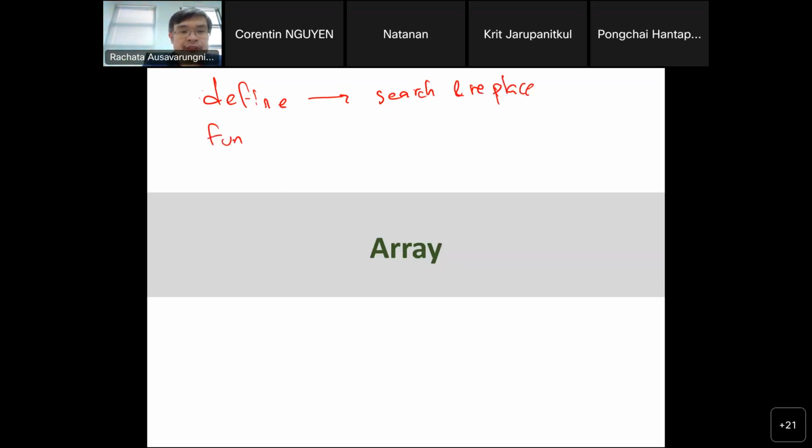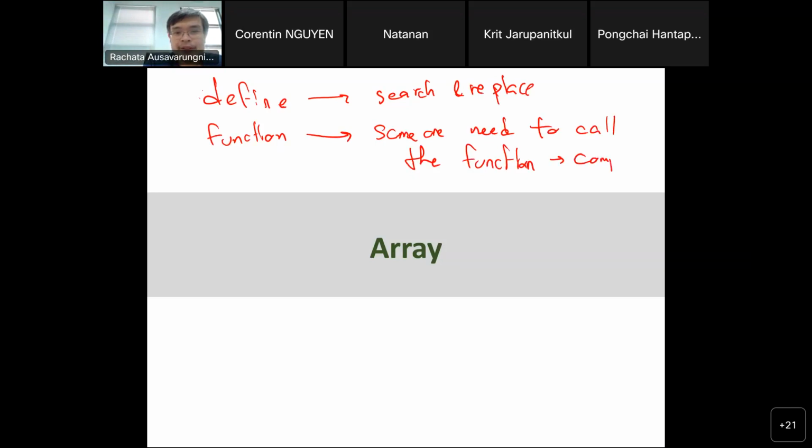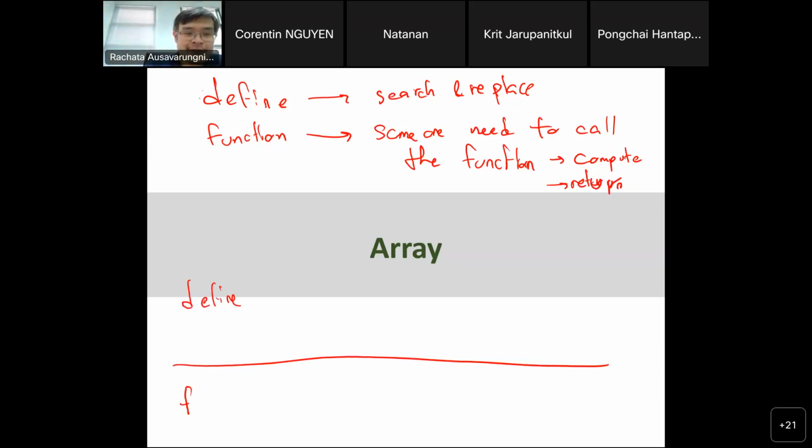But if you have a function, you have to call the function, then you compute, then you return. Okay, I cannot spell the word. All right, so here's what would happen. Let's say the top part is a define, and the bottom part is a function call.